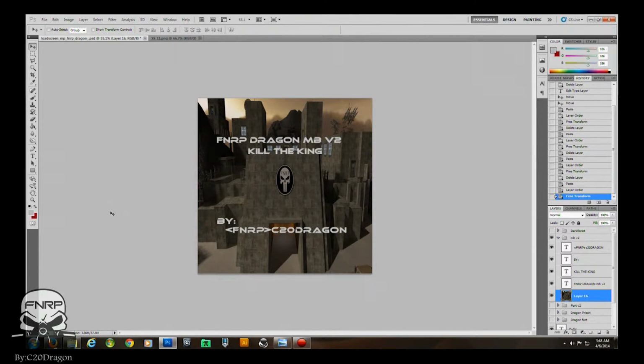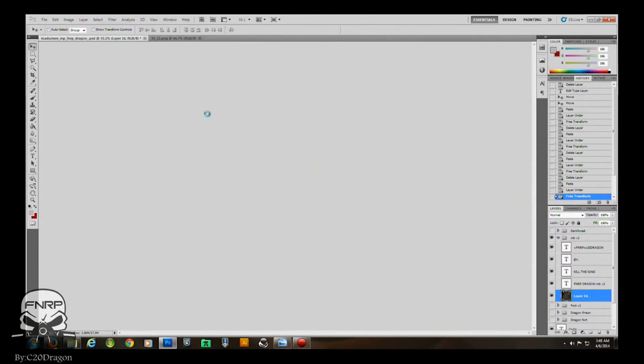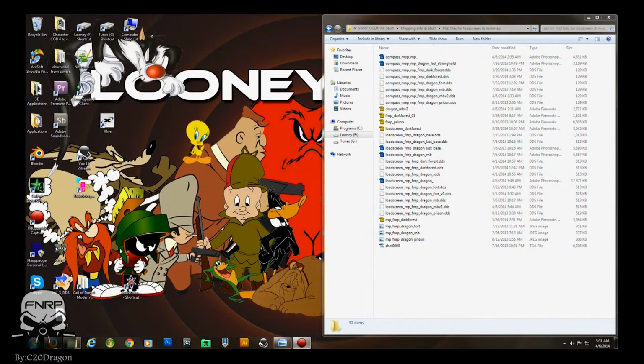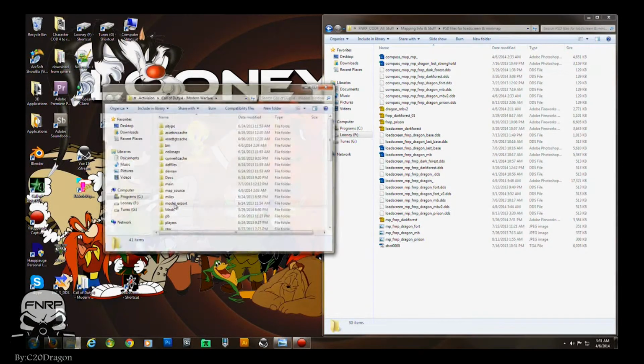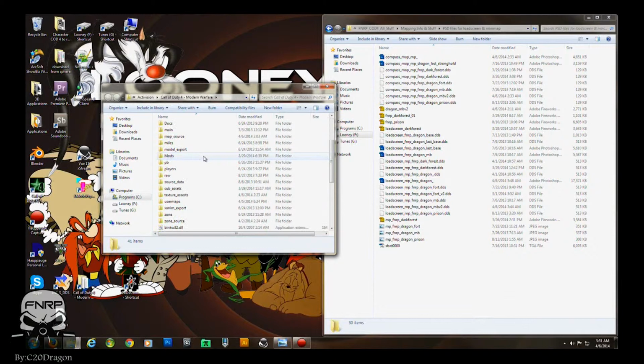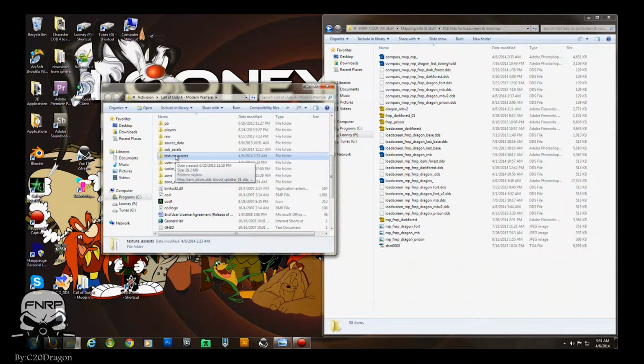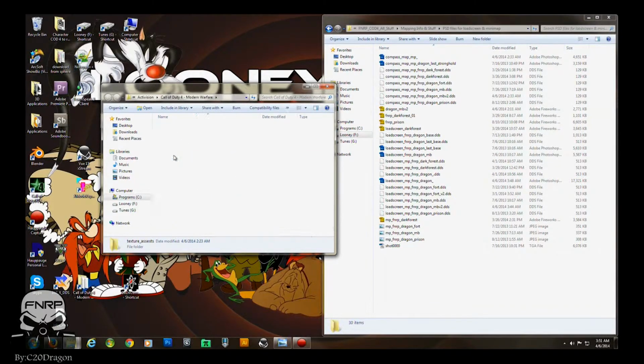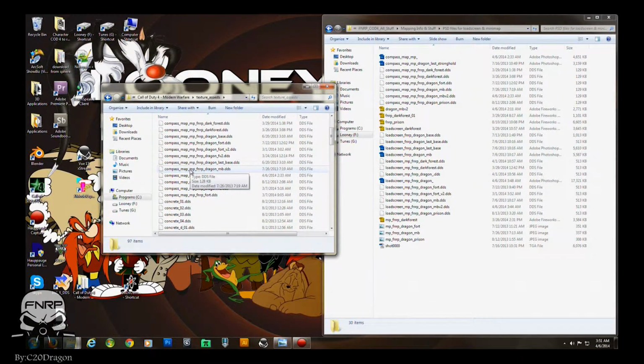Alright, now we've got to import our image into the Radiant tool. So we can close out Photoshop, click Save if you didn't. If this is your first time creating a load screen or minimap, or if you've never created a custom texture before, you'll have to create this folder. Go to your COD4 directory and just create this folder. I call it texture_assets, but it can be named whatever you want. In this folder will be all your custom textures, your minimaps, and load screens.